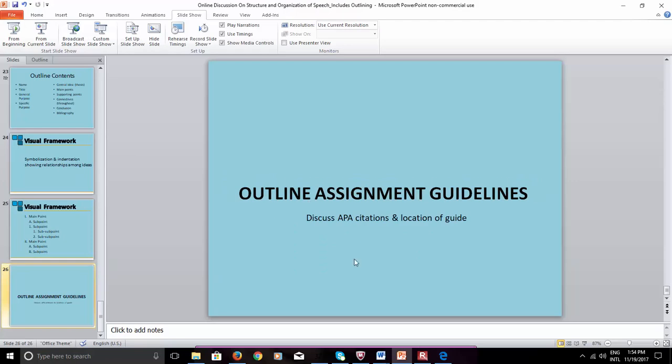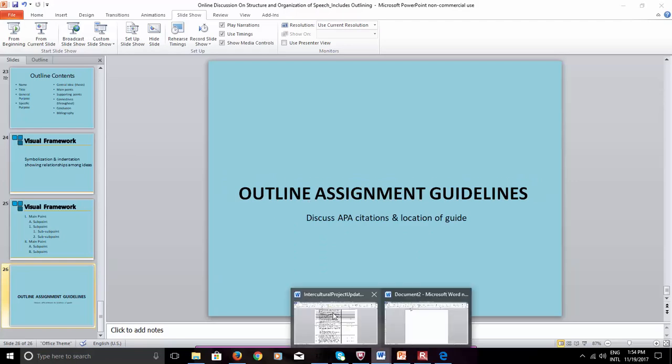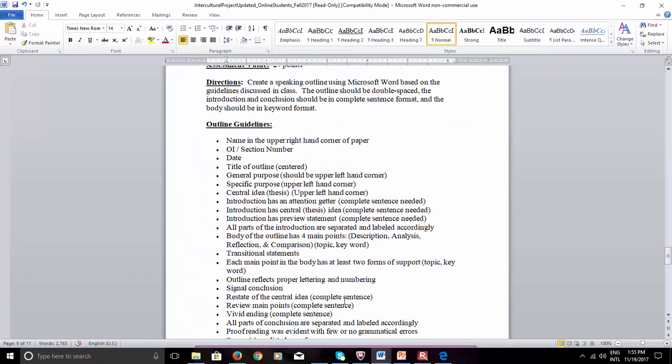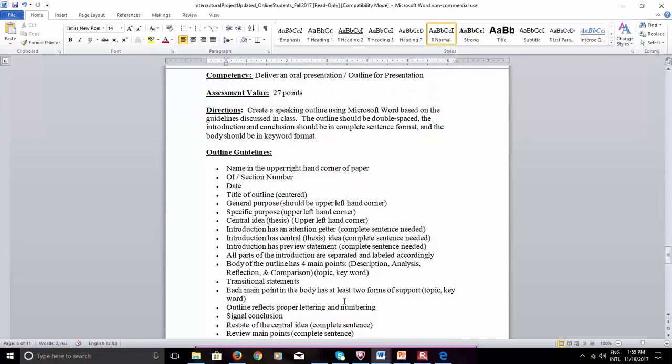So let's take a look at the guidelines for your intercultural presentation. View these guidelines as a checklist. You want to just go through them step by step and make sure you have them. So you're going to create a speaking outline using Microsoft Word based on the guidelines discussed. It says in class, but for you it will be discussed online. The outline should be double spaced, and the introduction and conclusion should be in complete sentence format. The body, however, should be in topic keyword format. And I'll show you what that looks like in a minute.